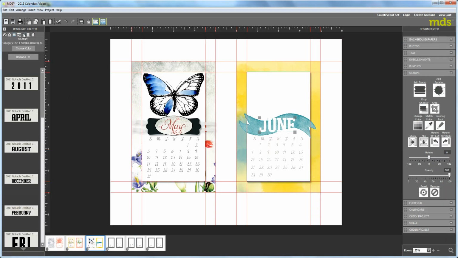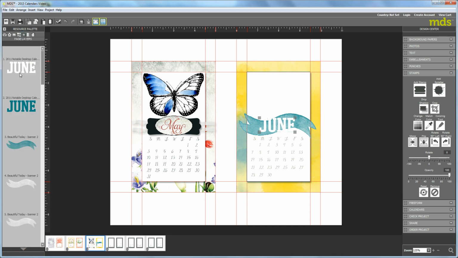And then I'm going to go over to my resource palette and select the layers. And I'm going to move the white layer behind the Island Indigo. And I'm just going to use my arrows on my keyboard to go over to the right 2 and down 2.